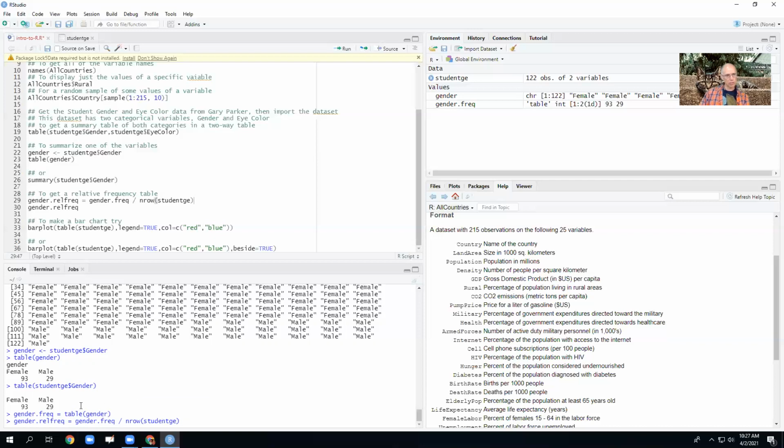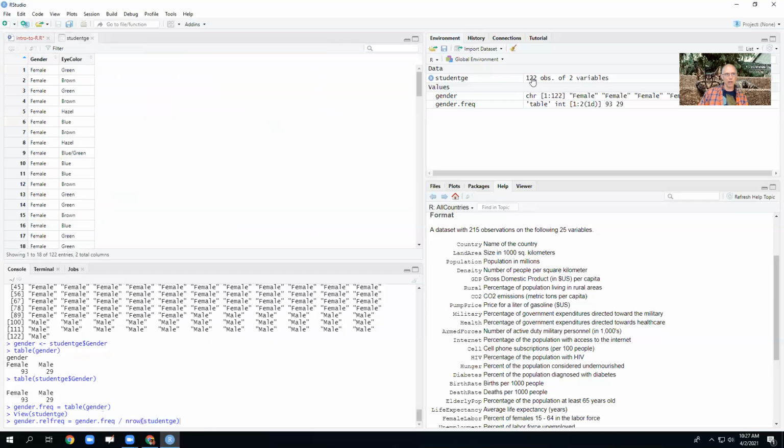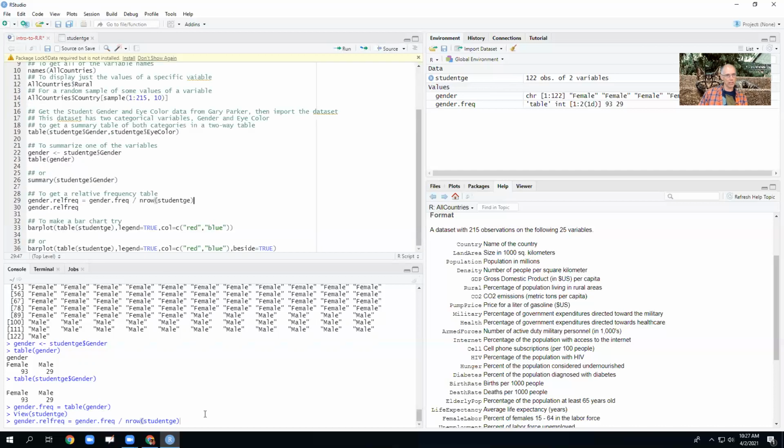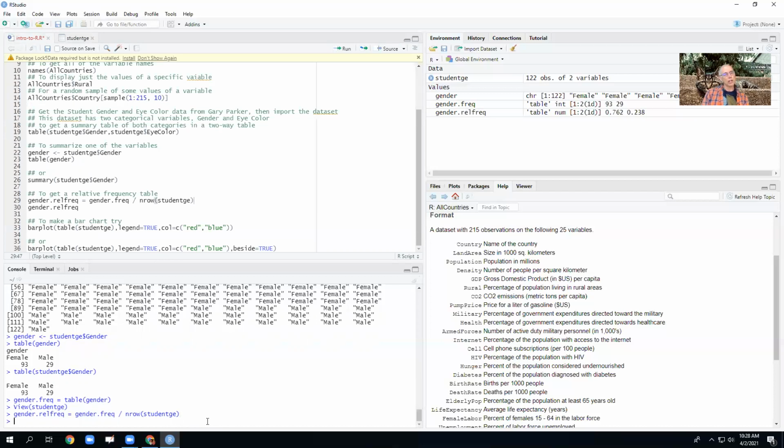So what's going to happen here, right now I just stored this table of data in gender frequency. Next thing I'm going to do is make a new thing to remember, relative frequencies, and that's going to be the numbers in this table divided by the total number of rows, which up here is 122. Now, I could just type 122, but it's better to have R double check that that really is the count there, so that we don't mistype something. All right, so I got it now.